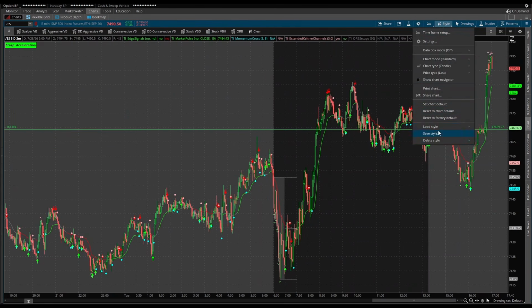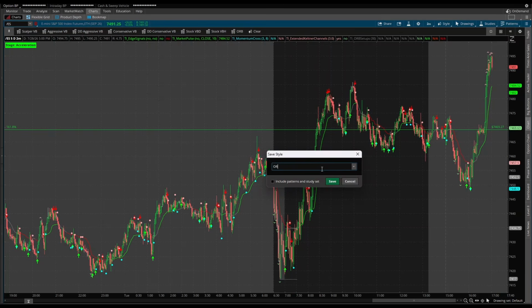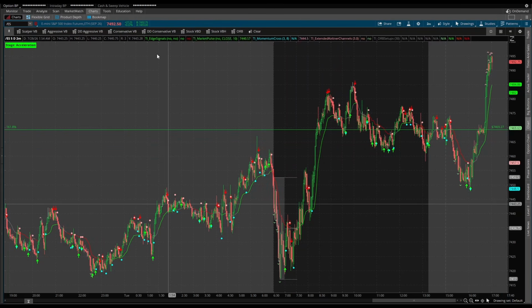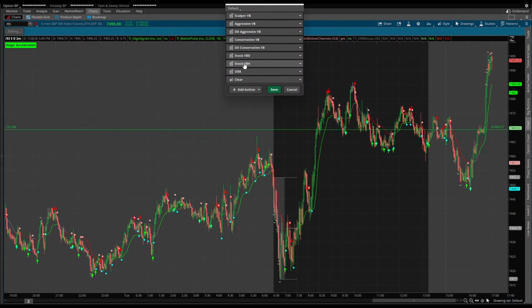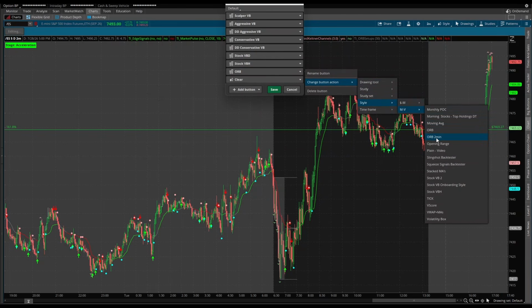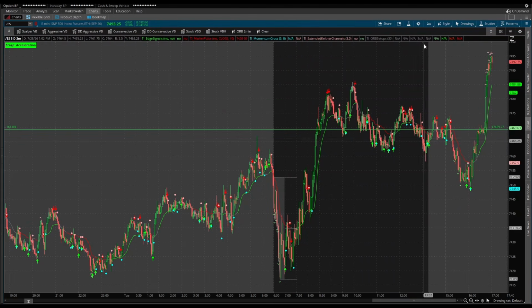Well, if you come in and click Style and now click Save Style and you give this the name ORB 2 minutes, something like that, make sure to tick this box, include patterns and study set. Now, every single time you come in, and in fact, let's change ORB here, change button action from study set to style. And I'm going to select ORB 2 minute, click Save.